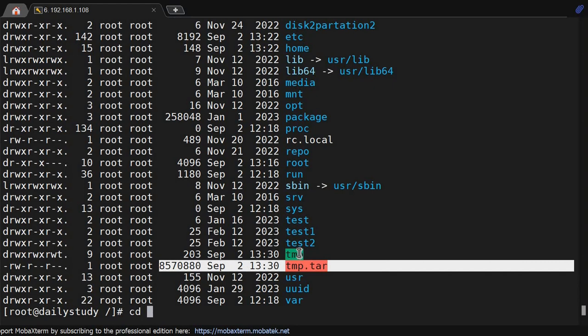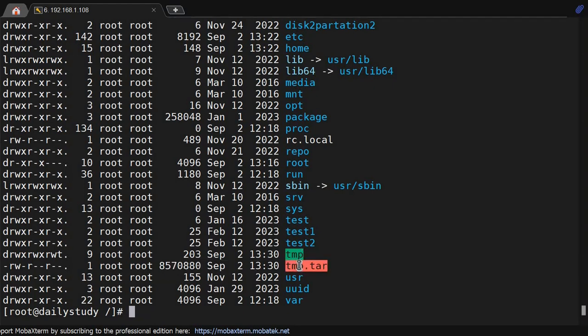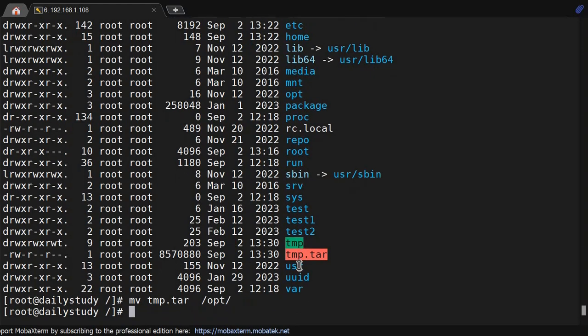Whatever is under temp we have taken into a simple file. Otherwise you would go into the temp and under directory everything is there. So no need to go inside of the temp. You can take that temp as a single file. Now you can zip it or you can move it. Moving a file is mv temp.tar to /opt.